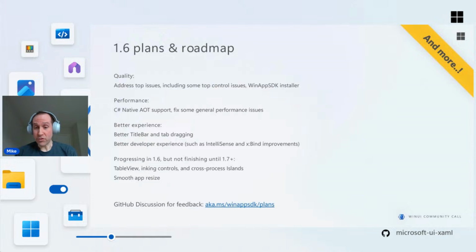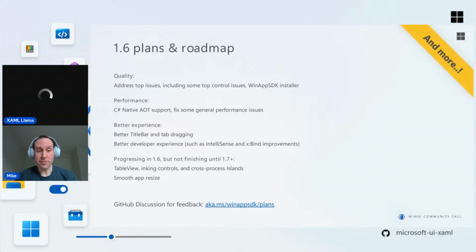Lots more is happening besides just the stuff that's shown here. This is just a high-level view of what's going on, but this is a quick view of the stuff that we're looking at. There's a link there at the bottom, aka.ms/WinAppSDKplans. I'll be updating that in a minute to point to a discussion on GitHub, which will also include this list and provide an opportunity for you to give feedback on 1.6 plans and also give feedback on what are the next things that we should be prioritizing. So looking forward to seeing what you think about our plans and focusing on what we need to do next.